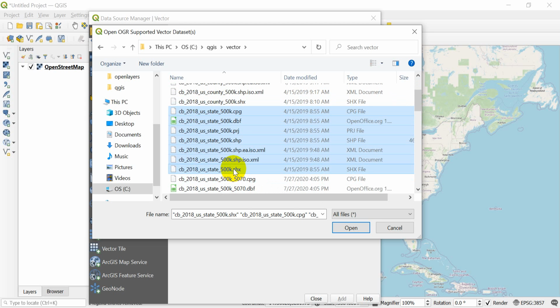And I'm going to select all of these. You can see that these all have the same file name with a different file extension. I have a .cpg, a .dbf, a .prj, an .shp, two different XML files, and an .shx. Now, I won't go through what each of these are. I can give you a little bit of background on each one.